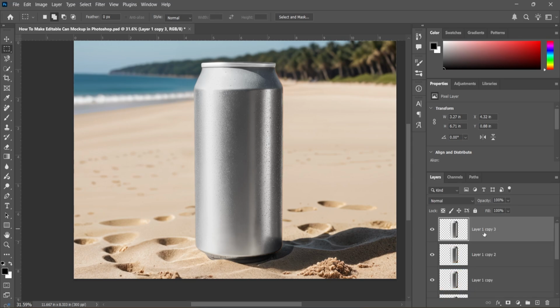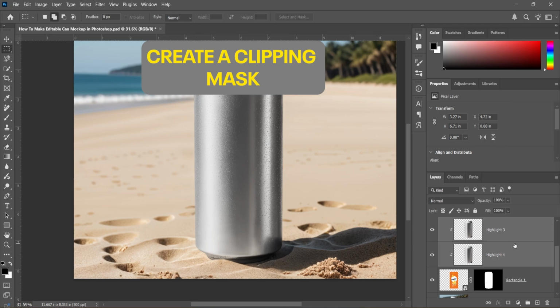One, two, three. And name the first one Highlight 1, and name the second Highlight 2, and the third one Highlight 3, and the fourth one Highlight 4. And now select all and create a clipping mask.